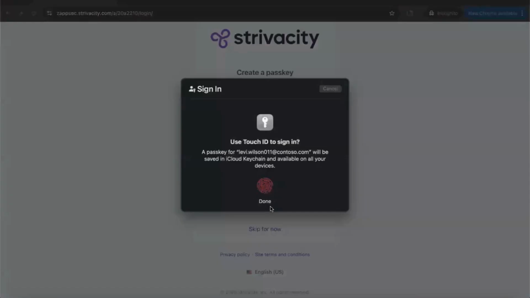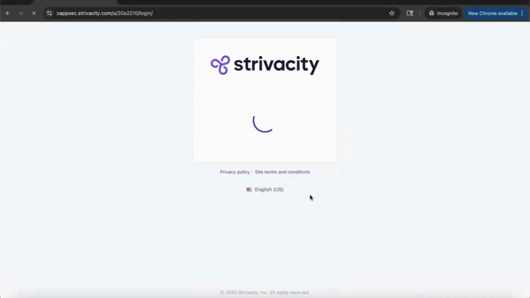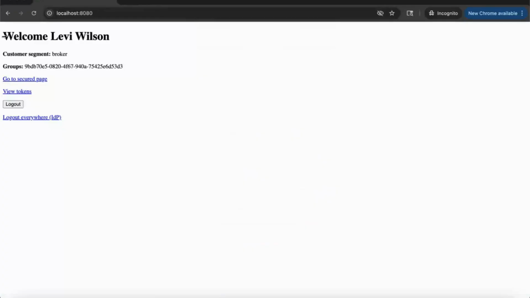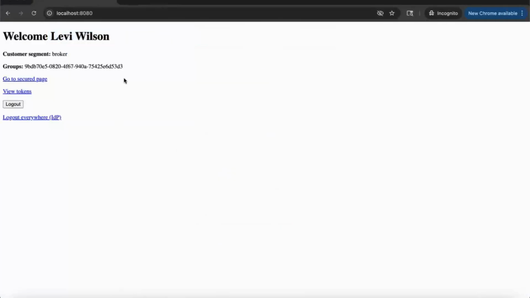You can also skip this, but it's super easy to set up, adds an additional ease of use that this user can sign in with. And they get redirected to the app. Again, we have our display name and our claims being populated from that before ID token generation hook.